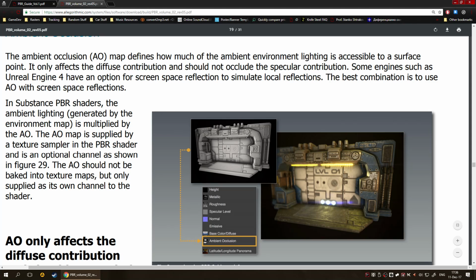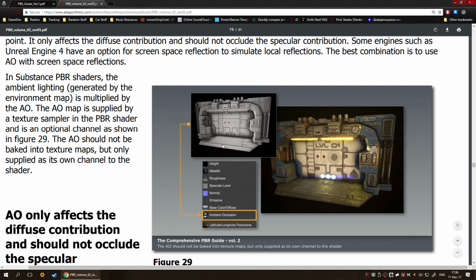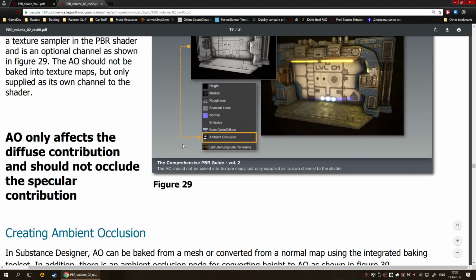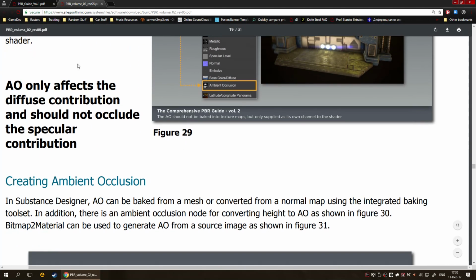So Unreal Engine 4 has some pretty nice screen space reflections to simulate local reflections, but it's also nice to have your AO map. You don't need one to get good results, but once you use them in conjunction with the screen space reflection, you get ridiculously well presented objects because the detail in there will really be popping, okay? As you can see here, it only affects the diffuse contribution and should not include the specular contribution. In other words, it only says how much light gets diffused inside cracks, etc.